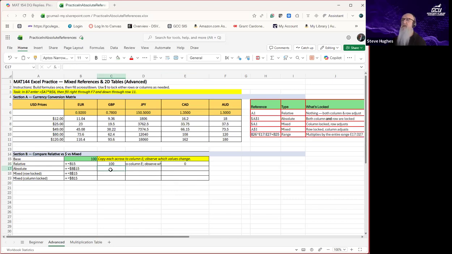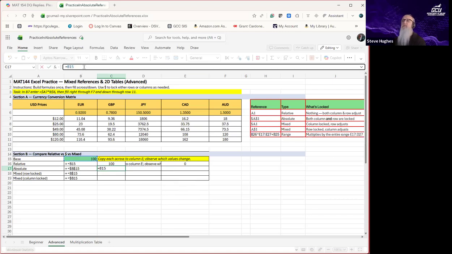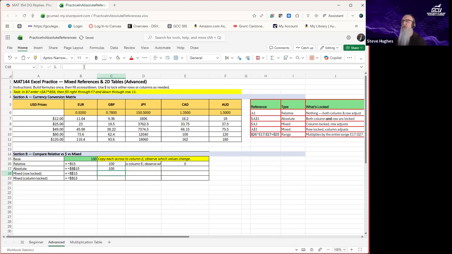All right, the next one says enter equals B15, but this time I want to do the absolute. In other words, this will not move the column or the row. Okay, so hit enter. Now, if I drag it across, what happens? If I copy it across, right, it's 100. If I click on it, it says B15, B15 everywhere is B15, all three cells and values.